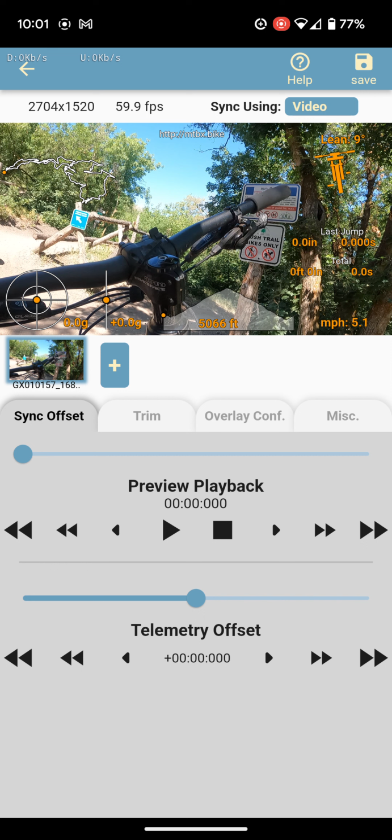I want to record my whole ride on the Hangtime app, and then I just want to selectively video certain sections. And so the main purpose of this screen is to be able to align the telemetry sensor data with the video so that they're perfectly aligned, and then you can output a video like we just saw.